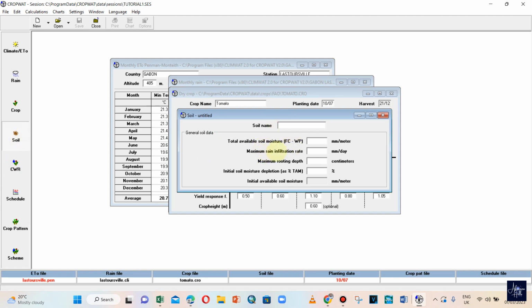What kind of soil are you using in growing your tomato? So you can put the name of the soil. If it is clay, put this data. If you have the data on total available soil moisture, what is the water between the field capacity and the wilting point, this difference you can put in millimeter per meter of depth. How many millimeters of water do you have between the field capacity and the wilting point? You can put the maximum rainfall infiltration rate of your soil, in millimeter per day. If you have that information, you can put the maximum rooting depth in centimeter.